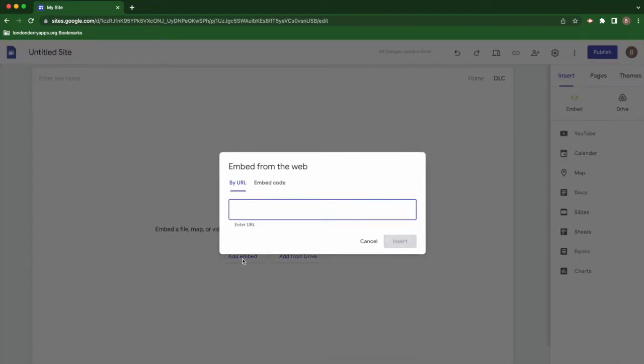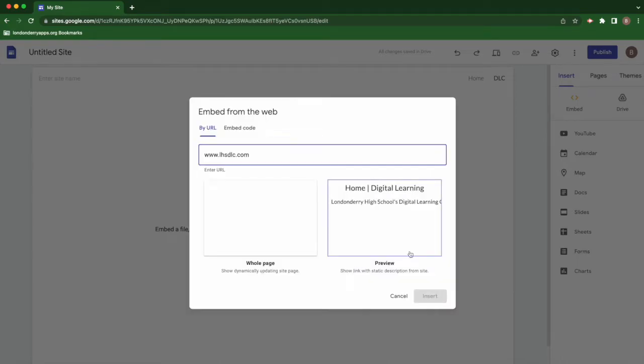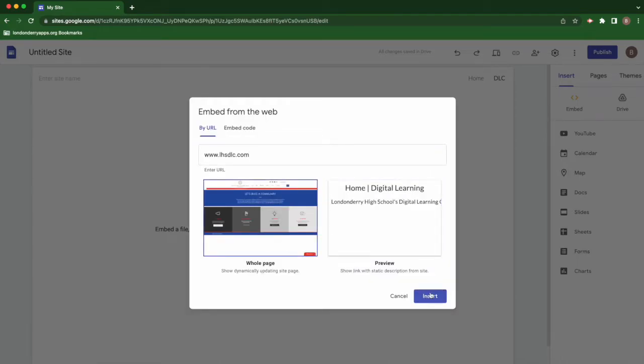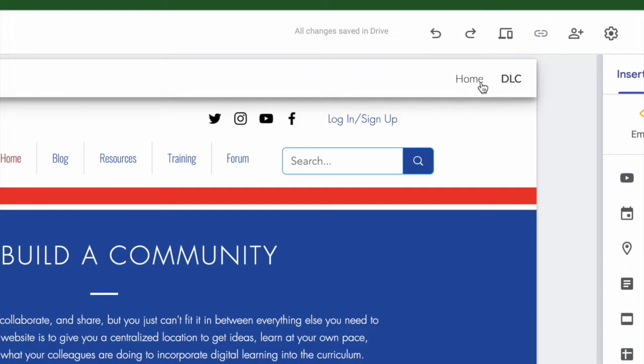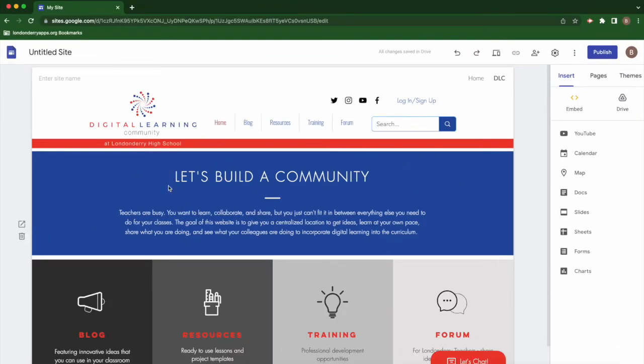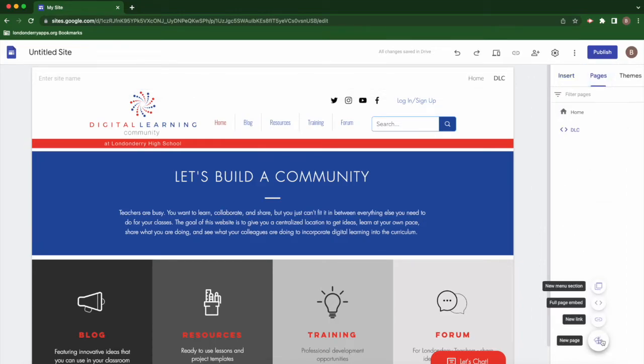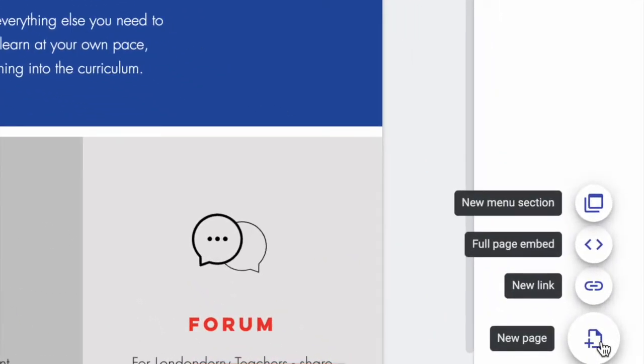So for example, if I wanted to link to a different website, but I wanted it to be within my site, I can embed the entire website into my own. So I still have my own navigation bar, but the website that someone else has created is embedded in my own. Again, you won't use this most often. You would use the link instead of the full page embed, but that is one of the options.